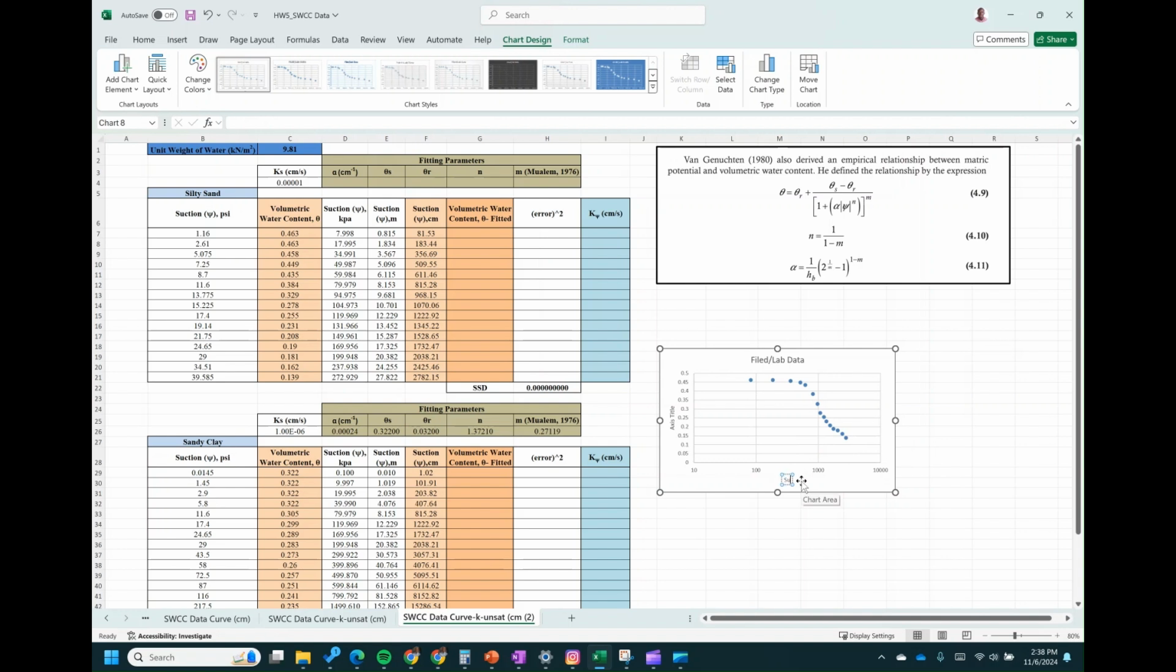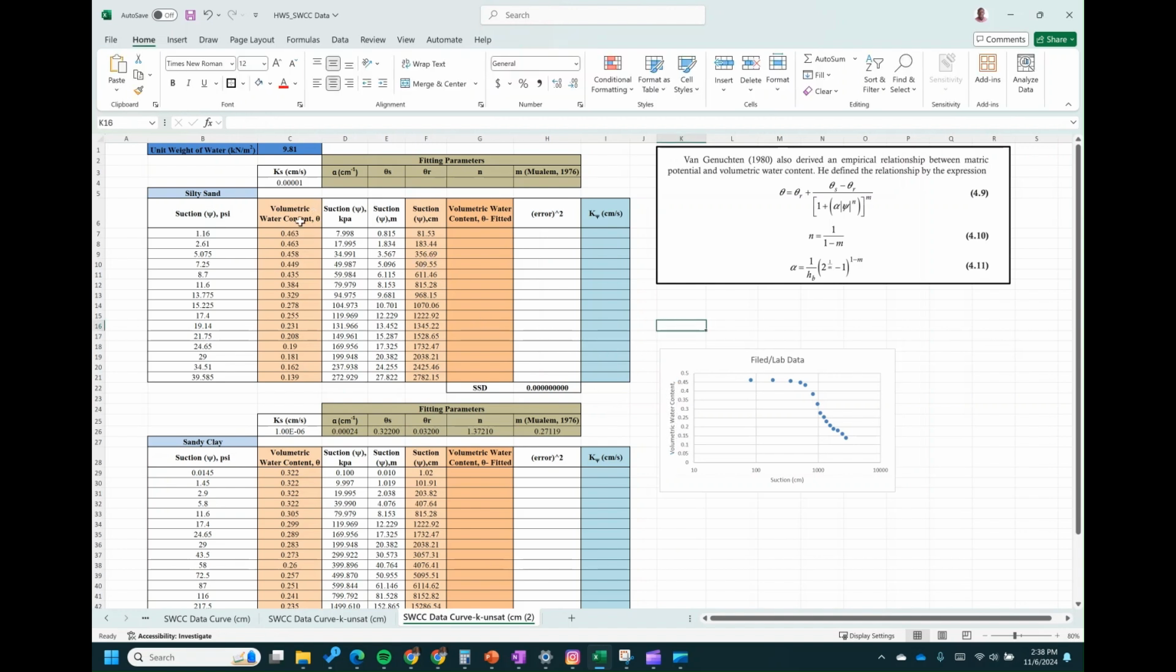The next thing, so we can clarify our axis, we can just add the axis title and make this suction and this in centimeter, and we also make this volumetric water content. I can add theta as the symbol for that. There I have my theta.